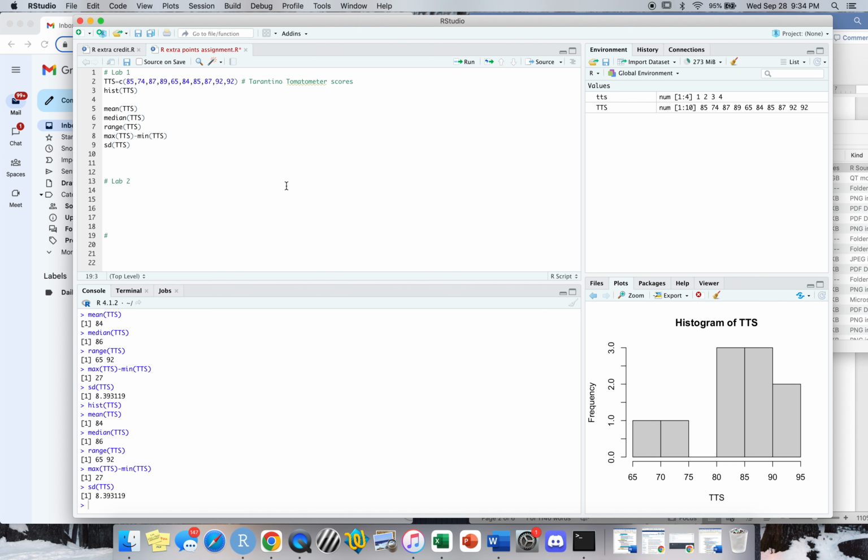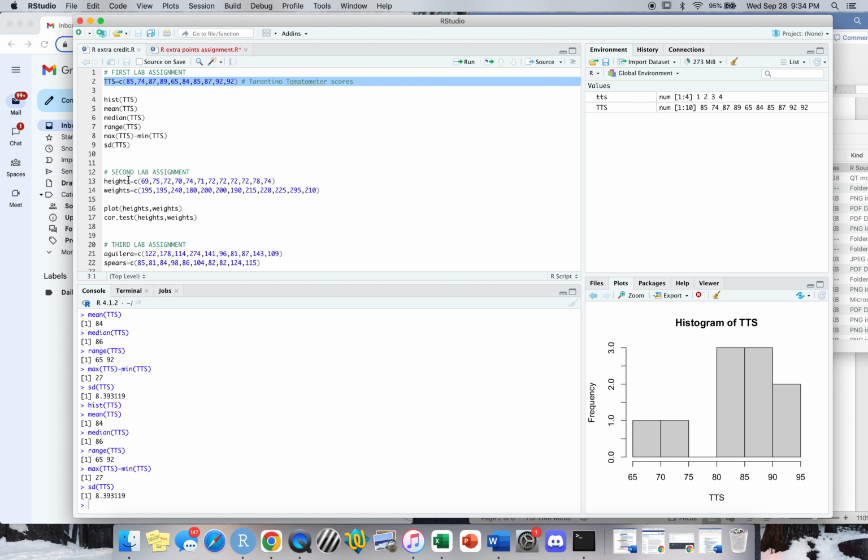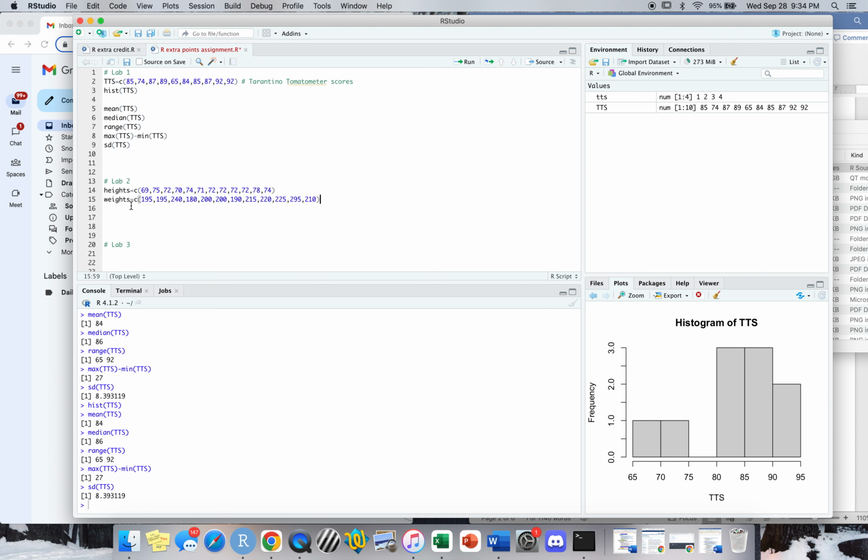Let me put a comment for lab 3. Now for lab 2, we did heights and weights of players, and I have those saved already in the completed one, so I'm just going to put that here. So I'm creating a new variable called heights. I'm setting it to be equal to, and I put C, concatenate, and in between parentheses, I've got my data numbers separated by commas. The first player is 69 inches tall, comma. Second player is 75 inches tall, comma, so on and so forth. Weights, same thing, but with weight.